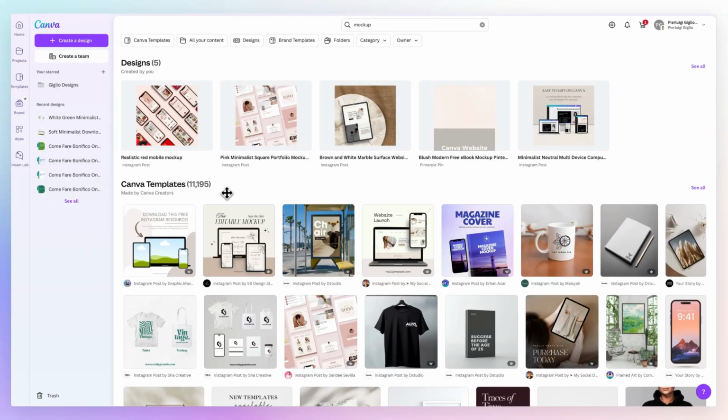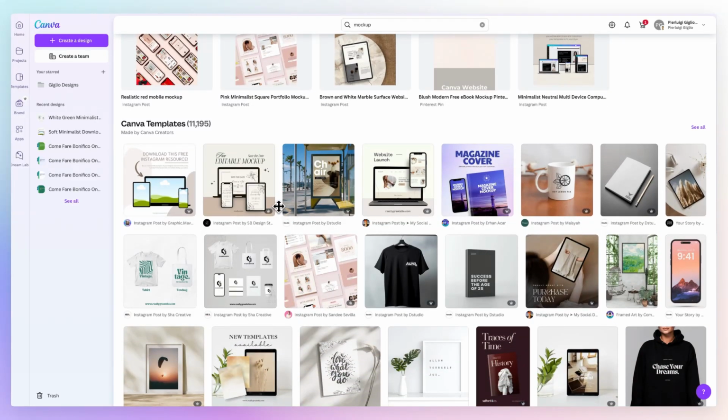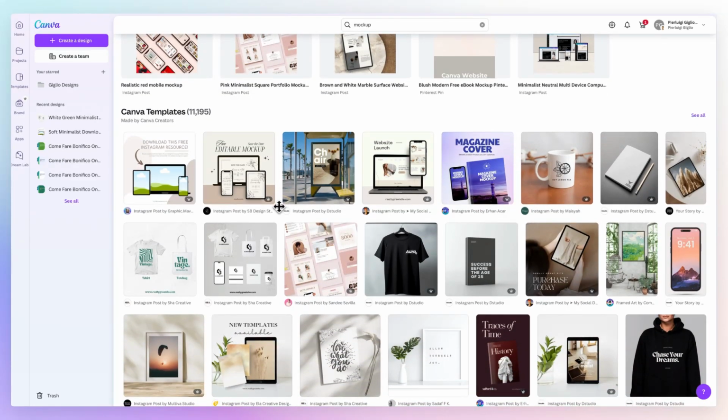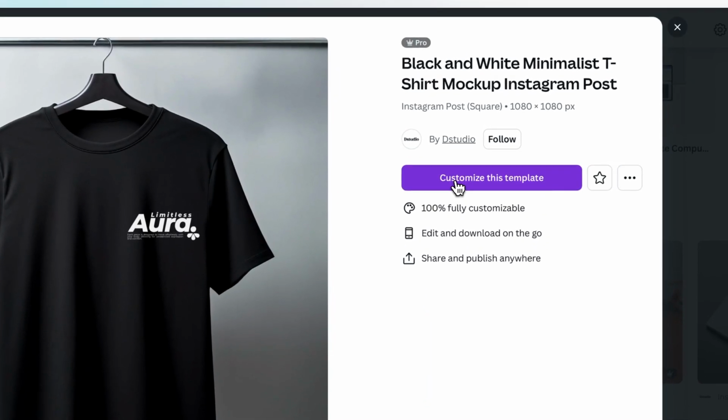And as you can see, Canva already has 11,195 at this moment, but the library is ever evolving, mockups and basically files that can enable us to do that. Now, there are also some apps which we're going to discuss in just a moment, but let's take a file, which in this case can be either this one or even this one right here. And as you can see, these ones are fully customizable.